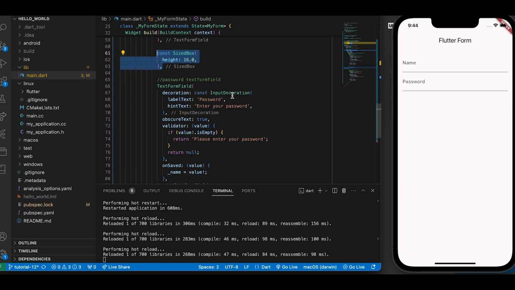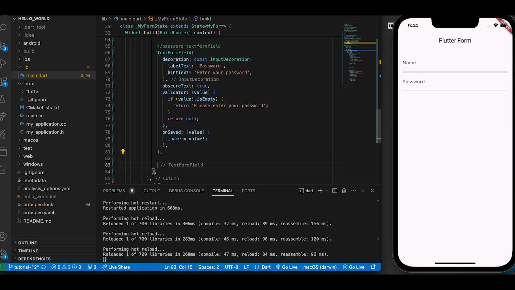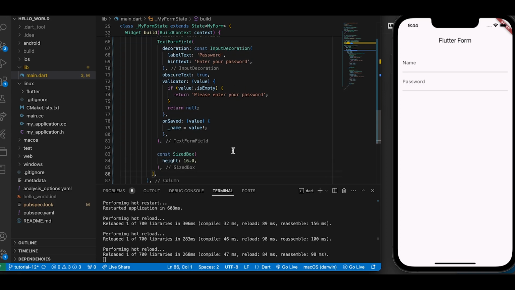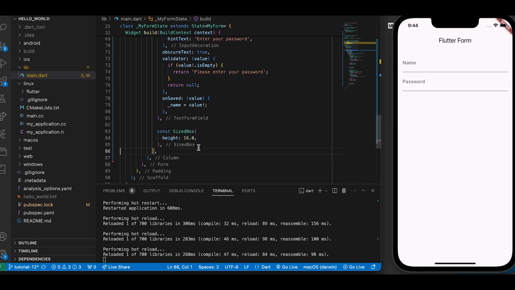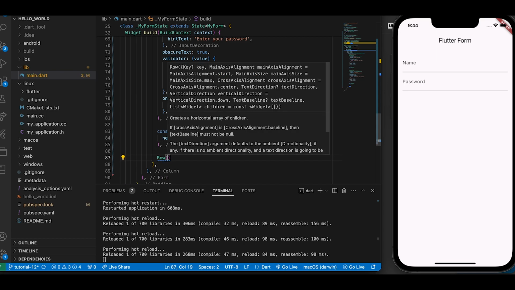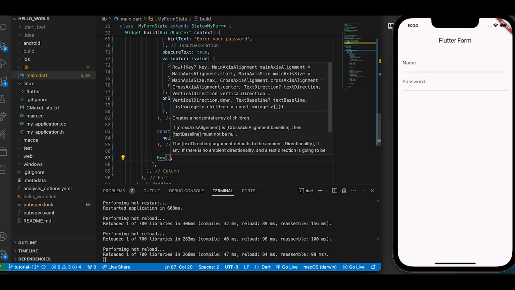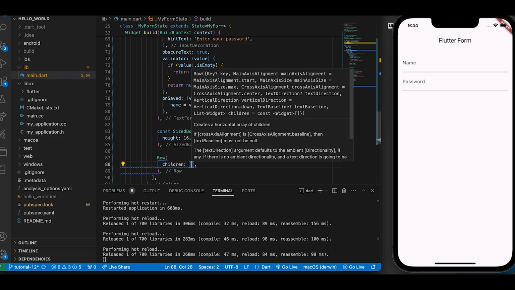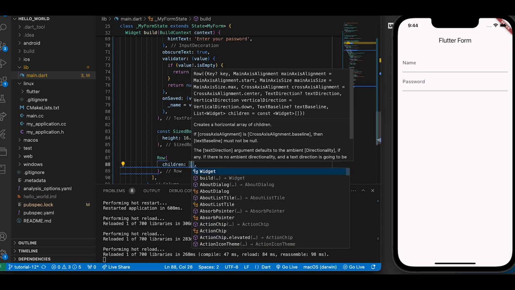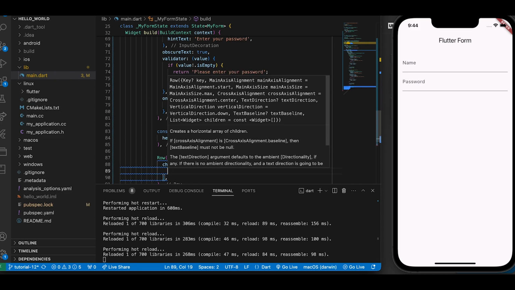Okay, so I'll just have to paste it over here. Okay, so I said we've now made use of the text form field. So now let's make use of the checkbox. All right, so the checkbox, we are going to make use of a row widget. All right, so we'll make use of the row widget, and inside our row we will just have to specify the children. All right, and inside our children we're making use of the checkbox widget and the text widget.